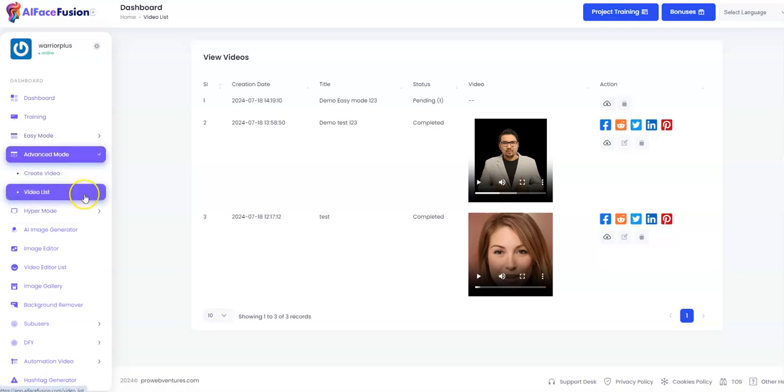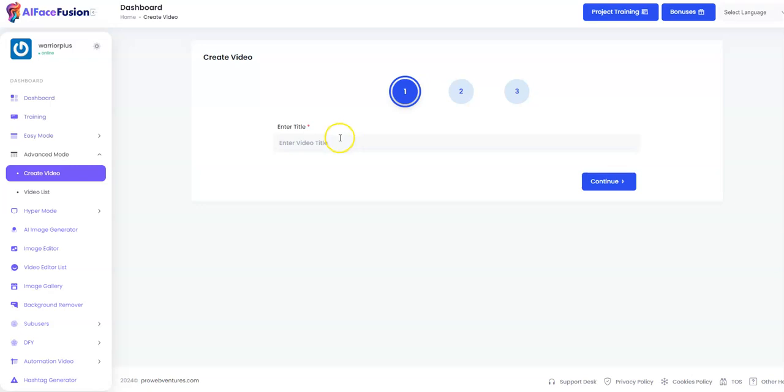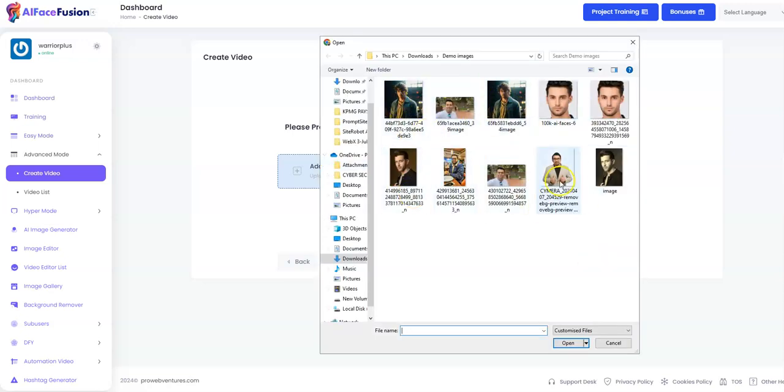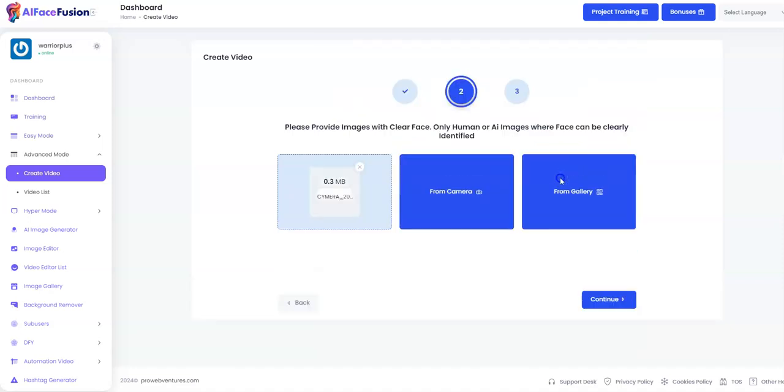Once I click on advanced mode, all I have to do is create a video again, and once I'm over here, all I have to do is put the name of that video. So I'm just gonna name that demo advanced mode 1 2 3, and when I hit next, it gives me an option to upload the video or the image by using this particular function over here, which is add by using the image.